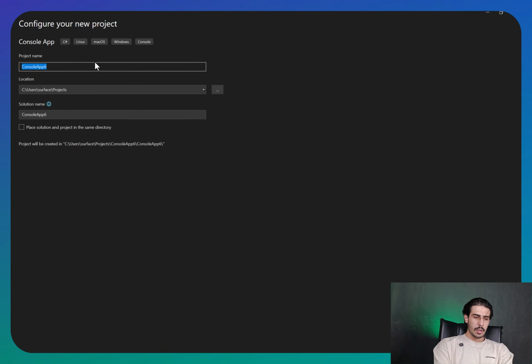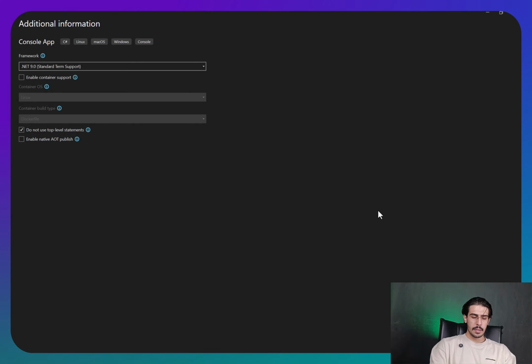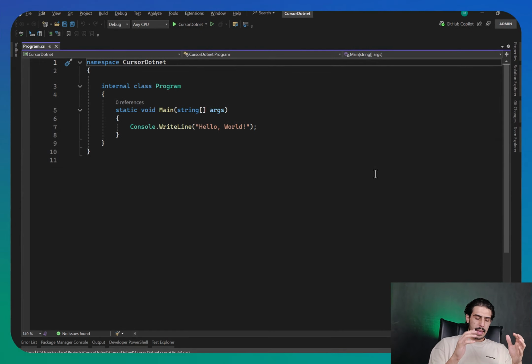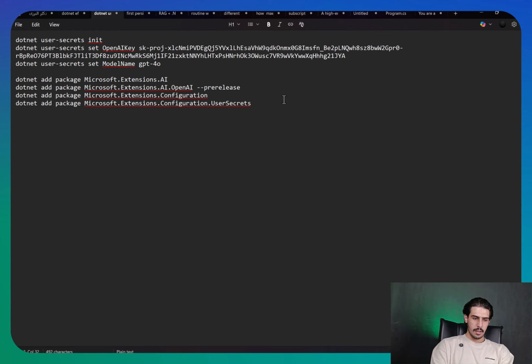Okay, I simply create a console application and name it Cursor.net, and I should copy the project name because we need it later. To be able to work with AI features in .NET, there are some packages that we need to install. Here are the packages.